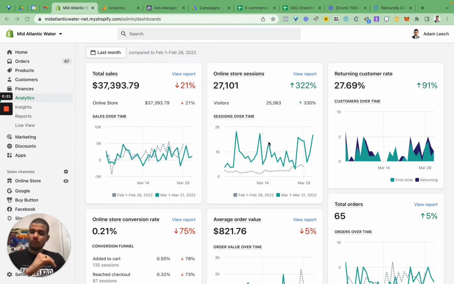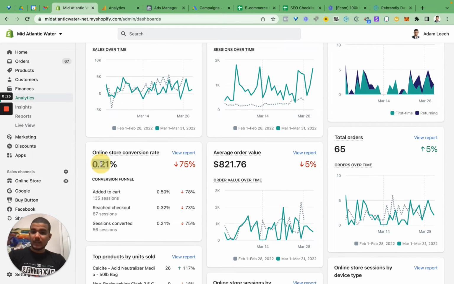We did pretty much all the right things with the advertising for last month, but you can see here, it doesn't matter if your conversion rates are suboptimal. So you can see our conversion rate is pretty much rock bottom, as low as it probably can be for the most part.